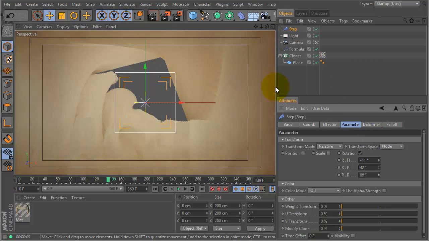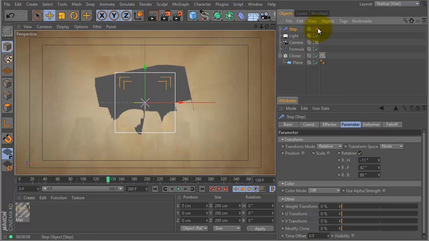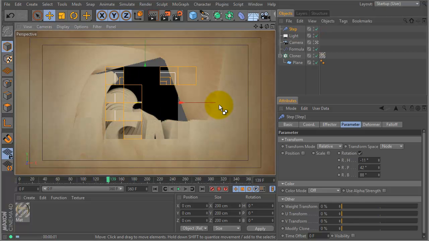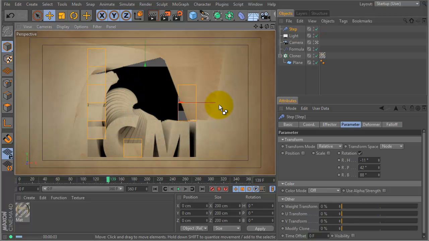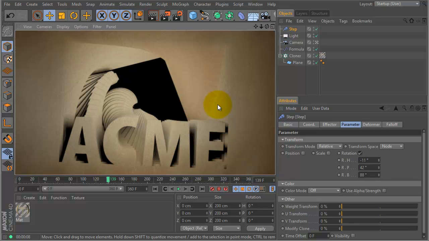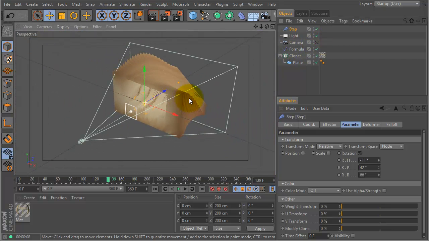So with the Step Effector applied now, if I turn it off, you can see what we started with. Turn it back on. Let's do a quick preview. And so we can add a little bit more dynamic to this. Okay, that's looking good.